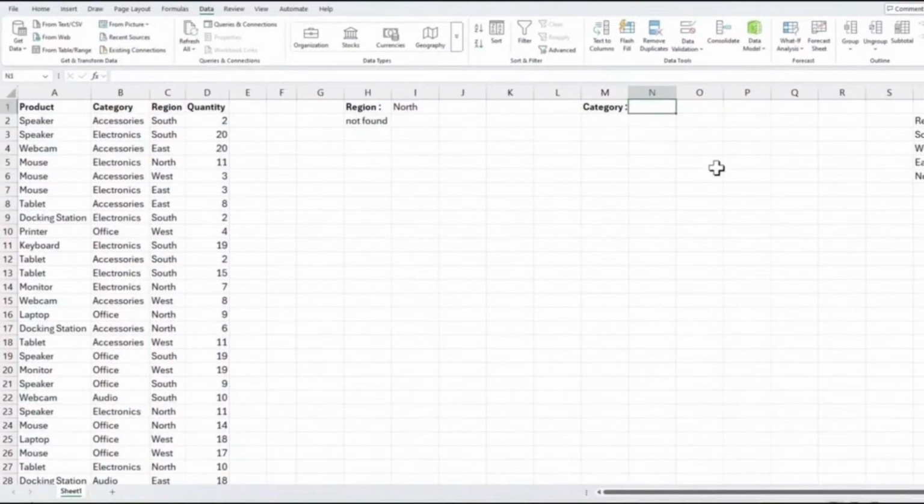You would notice that filter result says not found. It's because now filter is combining both the condition of region and category and searching in the data range and not finding the matching dataset, because category is still blank. Let's type category name and see the list is populated. Now your filter is ready for use.